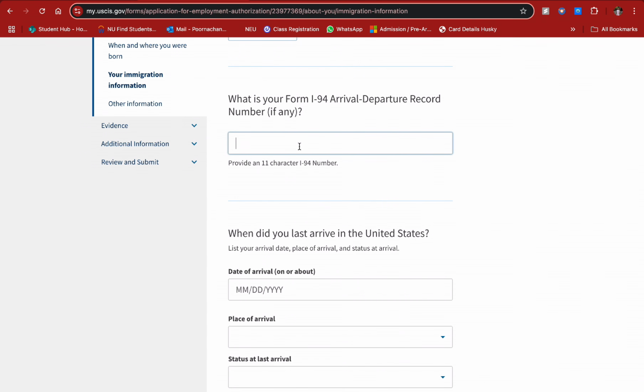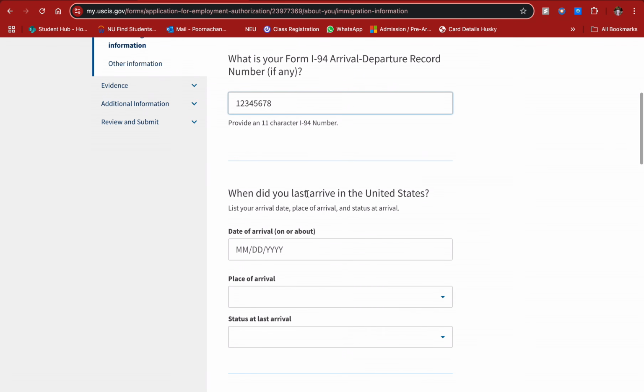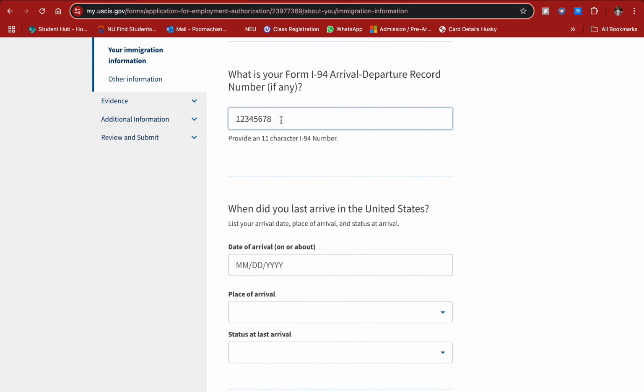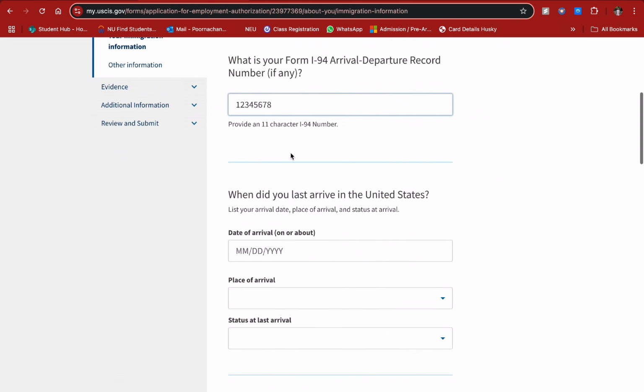So basically I am entering a random number. It will be at the start of the I-94. So please be careful while entering this, because if you put wrong details, then your EAD might get produced wrongly. So yeah, please be careful. Enter. Please cross verify the details that you are entering.